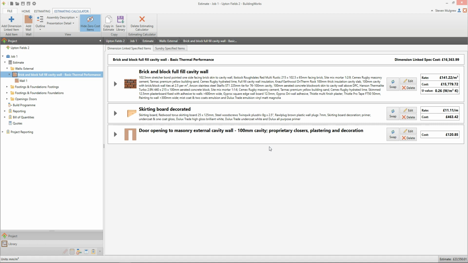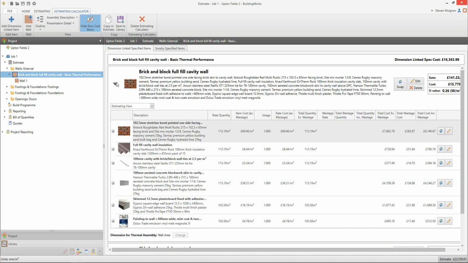Click on the arrow next to the assembly containing the rate you want to swap, in this case the brick and block full fill cavity wall assembly. The assembly will expand to show the rates within it. Locate the rate you want to swap. I'm going to swap the skimmed 12.5mm plasterboard rate.